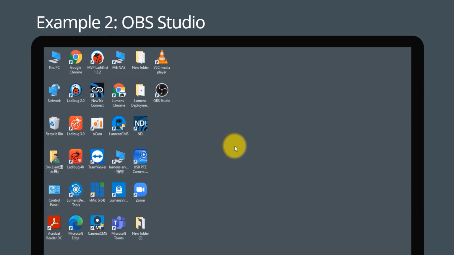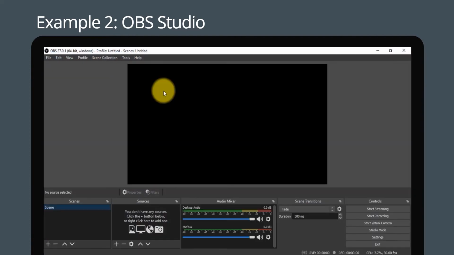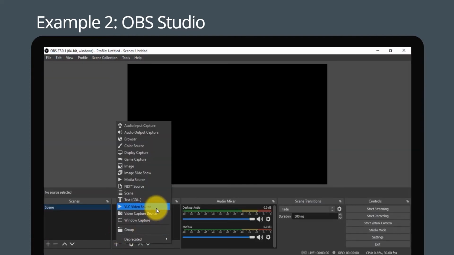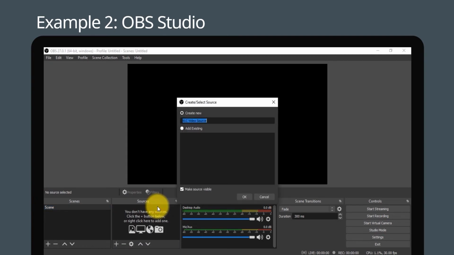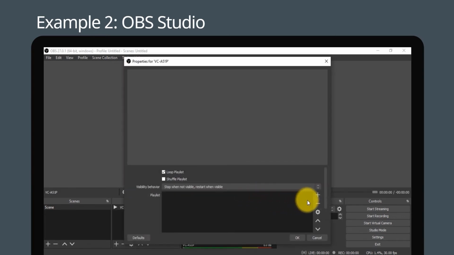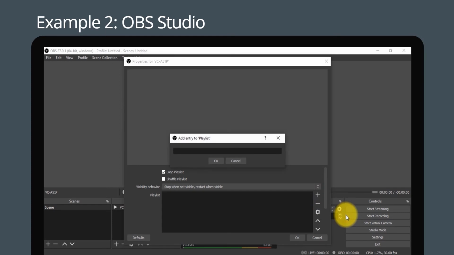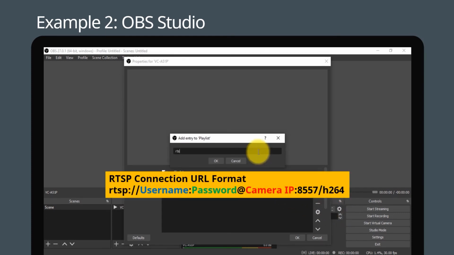Another way is to type in the complete RTSP URL format. Here we are using OBS Studio as an example. Start by launching OBS Studio. Click Add VLC Video Source. Change the source name to the camera you use and click OK. Now click Add Path/URL. Type in the RTSP URL.